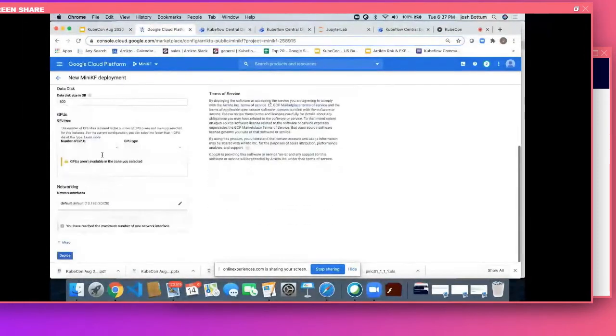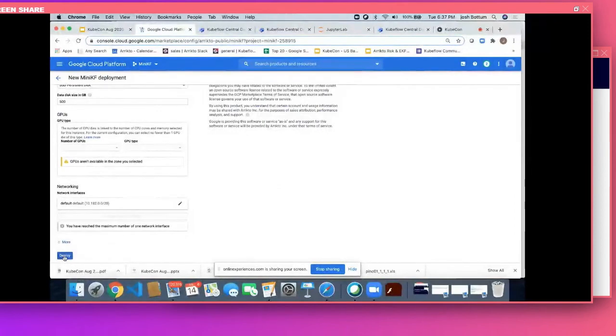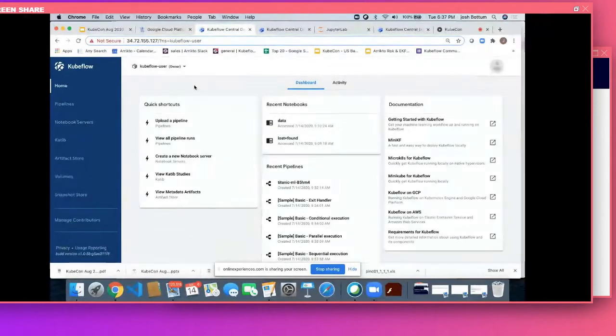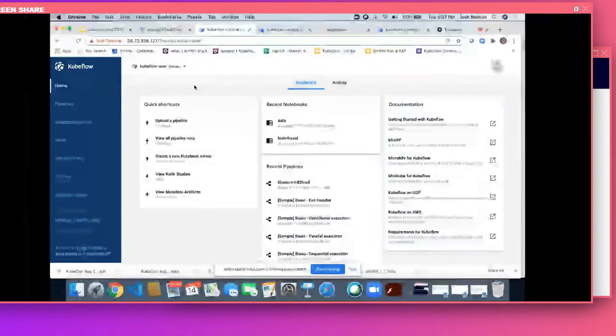In about 20 minutes, maybe another couple of clicks, this whole environment will come up, and I will end up with an environment that looks like this. This is the Kubeflow central dashboard. Before I get to this, I will have to enter a username and password.